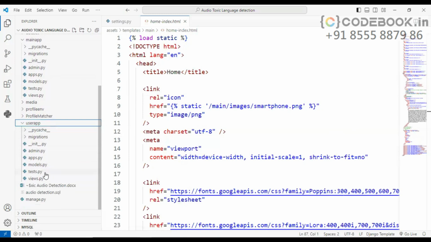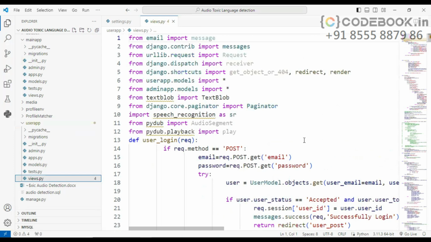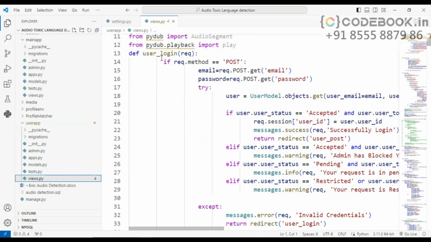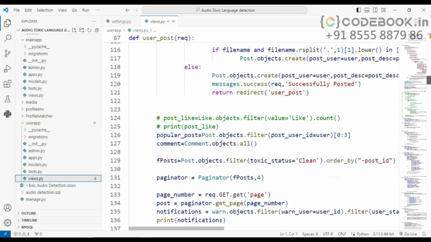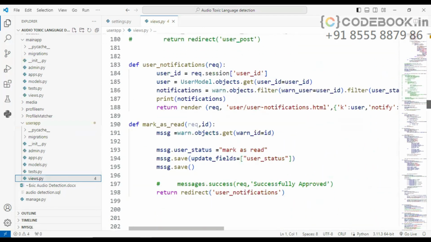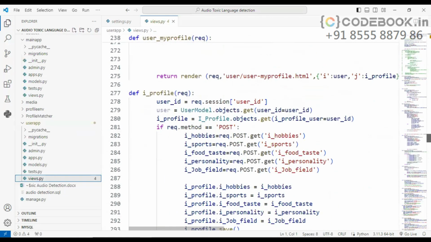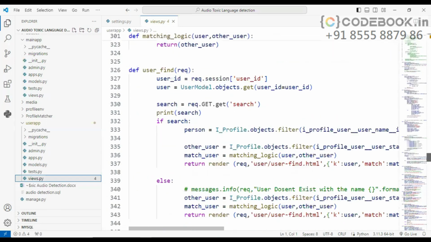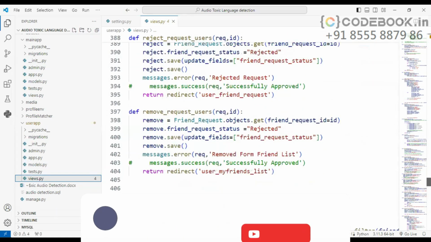So let's go to the user app, and go to views.py. Basically this file contains the actual backend code of our application. It contains all types of functions, whatever we are performing in our application. Like the first function is the user login, next user register, user post, user notification, mark as read, like post, comment, user profile, the matching logic, user find, send request. Every action will have a function in this file.